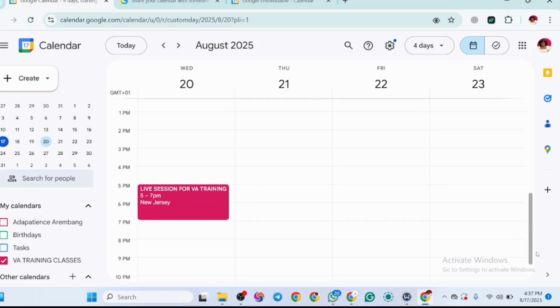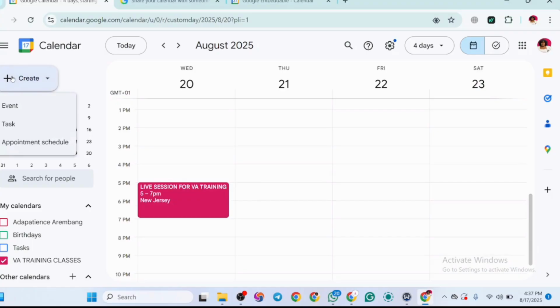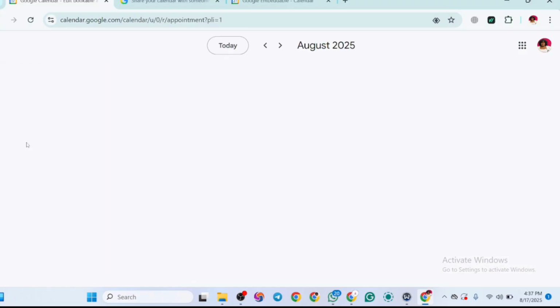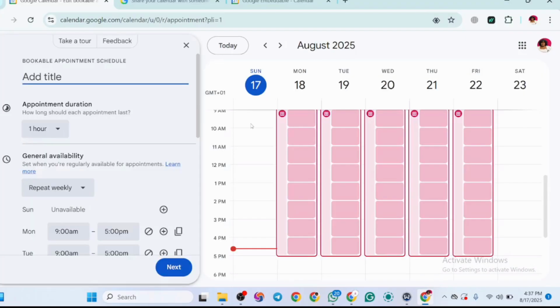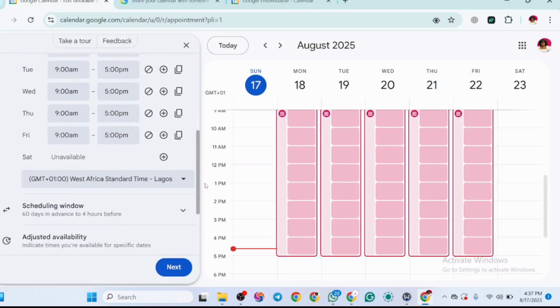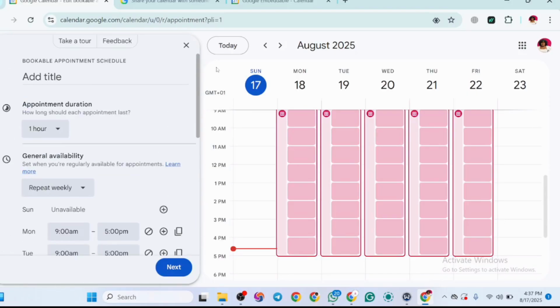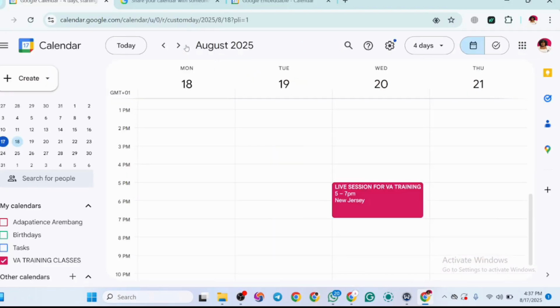So we've been able to schedule events. You can schedule appointments here. Appointment duration, is it weekly, and every detail is here. Very easy. Like I said, you are only allowed to schedule one. You have to pay for the others, premium.